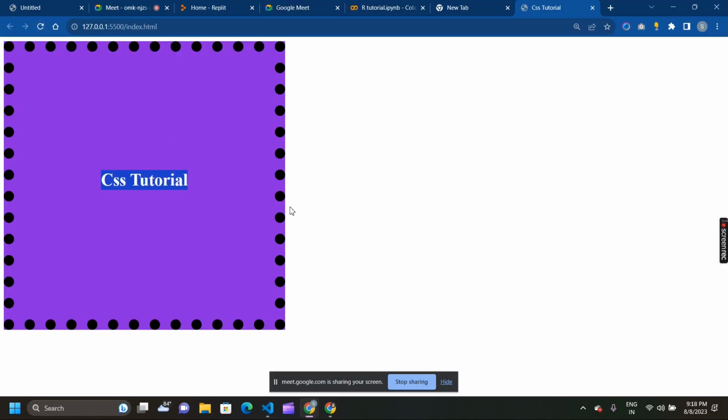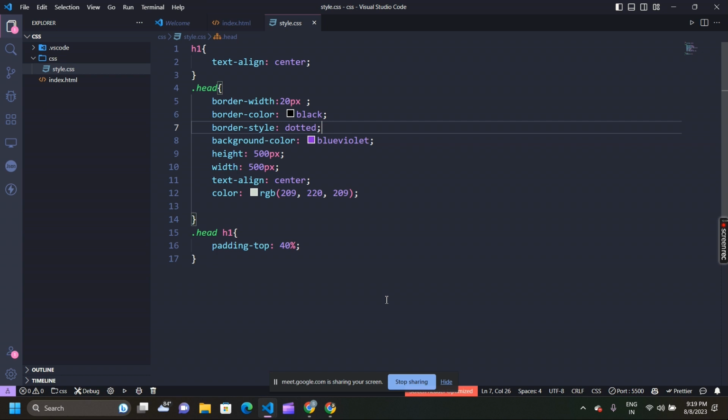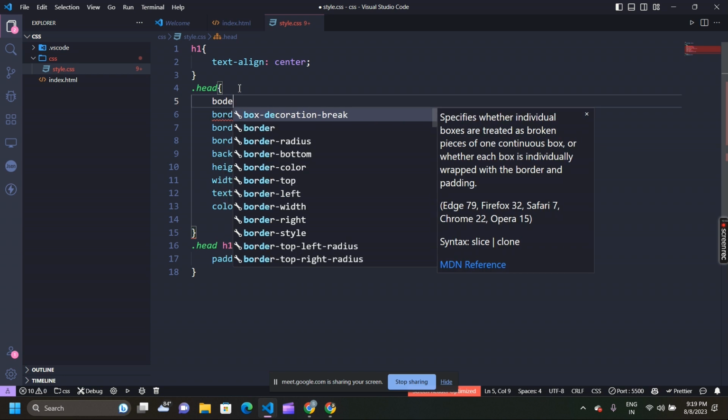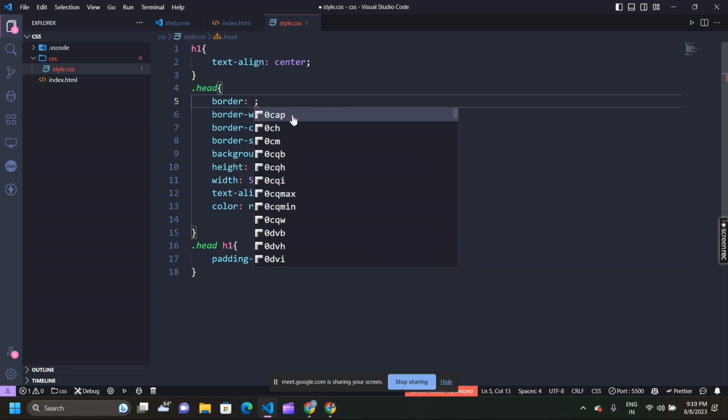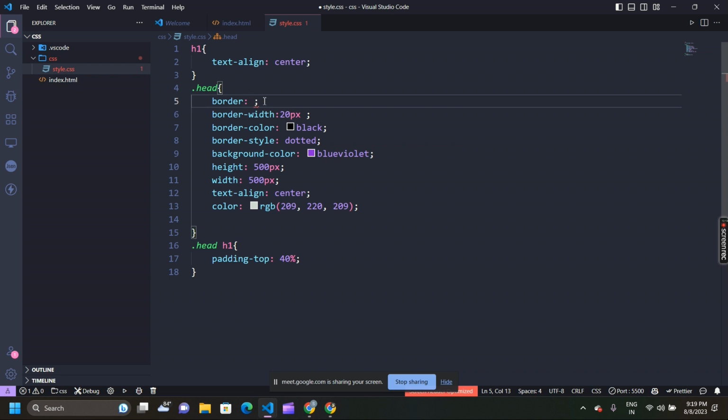We can also use it in one line. Yes, we can use it in one line. Instead of writing border width, border color and border style separately, we can simply use border, and put everything beside it, for example 20 pixel, black, dotted, and many more. So that's how we can use it in a single line. So now the border has happened.